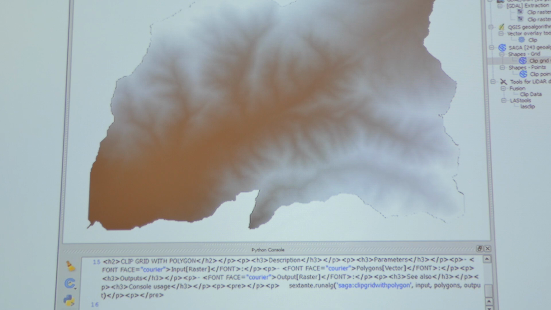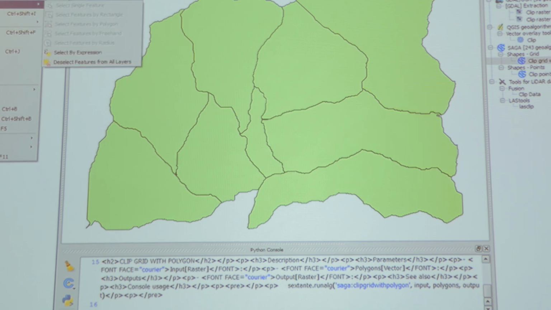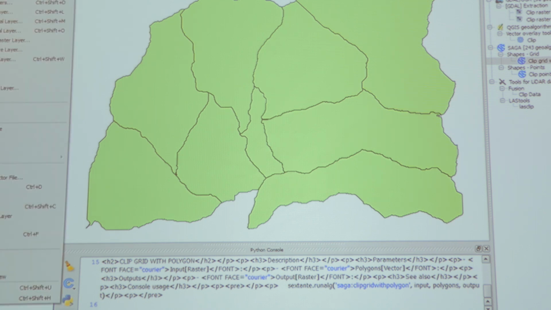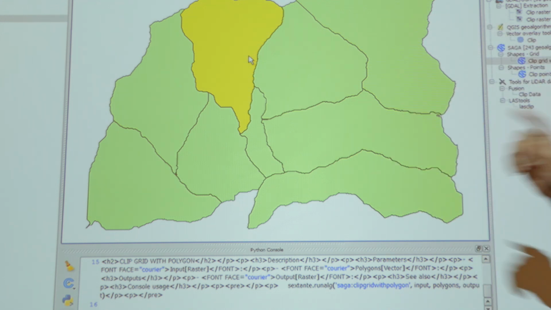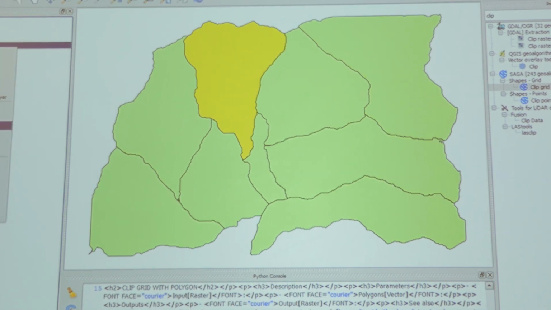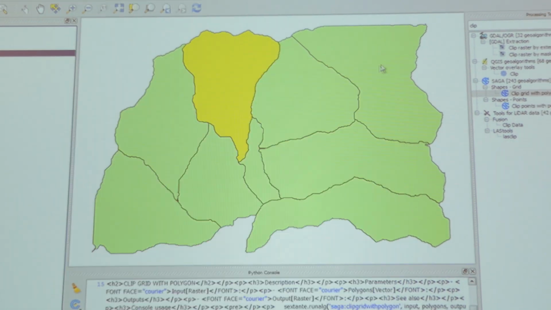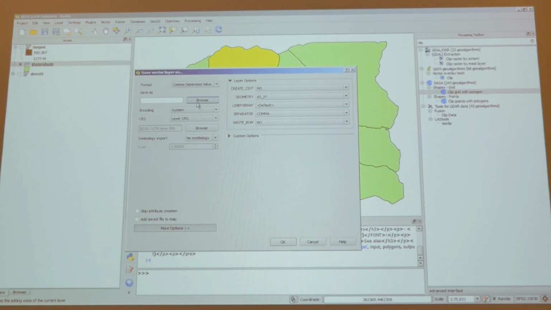What I can do is simply select the polygon. Remember, this is actually the polygon that we were using for the example that we did yesterday. It was actually this one. So I just select that and I can save it. Save as. Oh, sorry, not that one. Save selection as. So I just save this selection that I have.